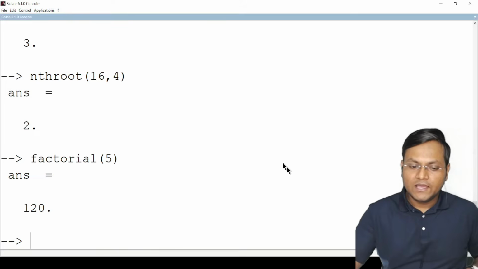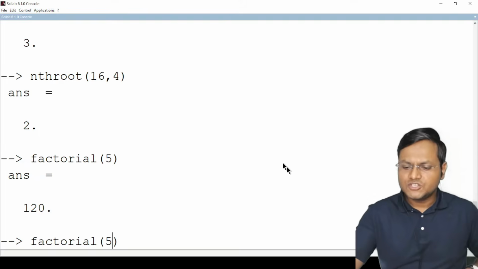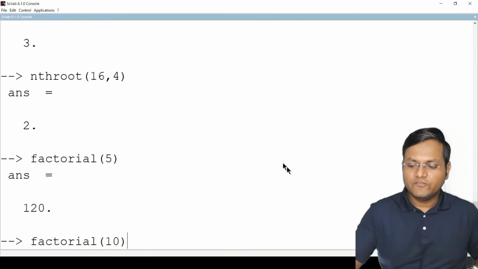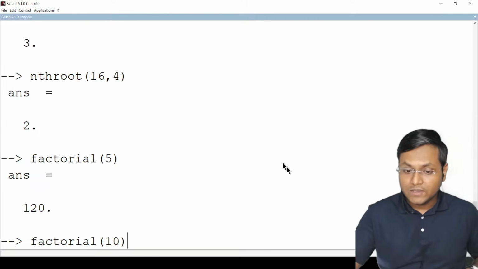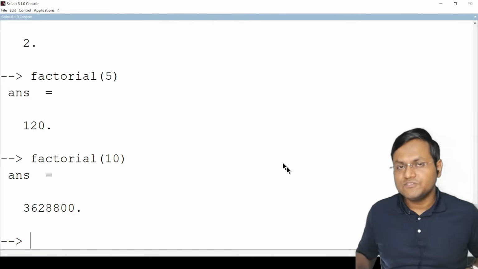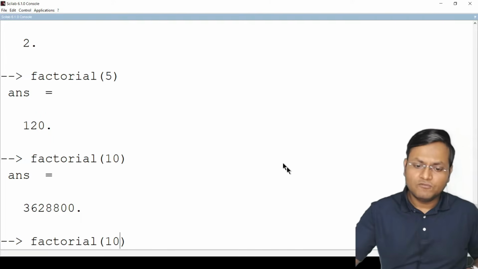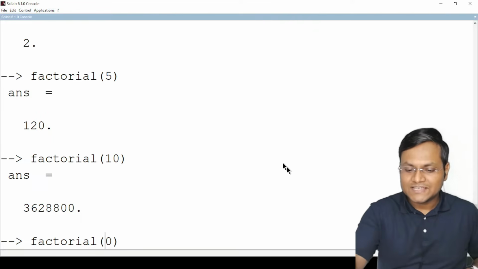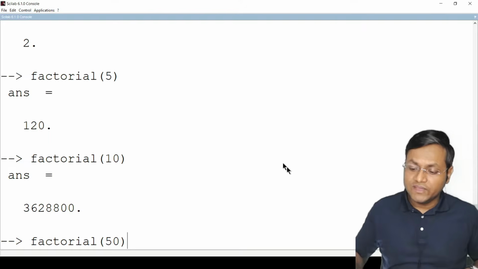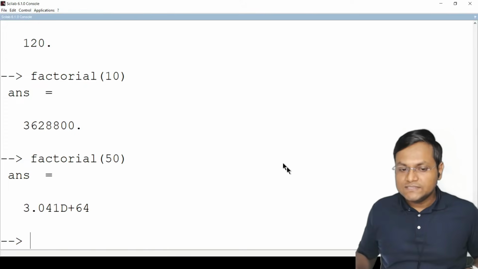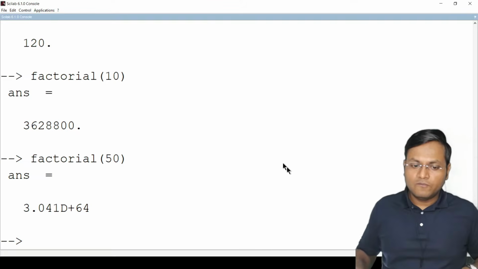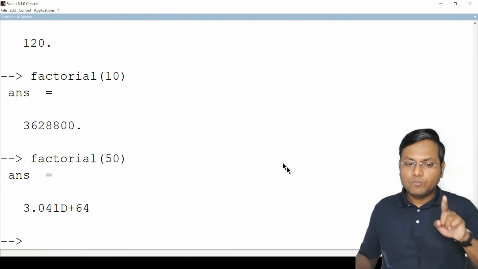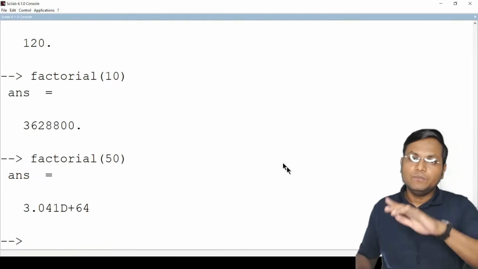You can find out the factorial of very large numbers also. Let's suppose I want to find out the factorial of 10. So 10 into 9 into 8 into 7 into 6 up to 1. So this gives me the factorial of 10, which is a very large number. If I take, of course, an even bigger number than this, I take 50. Of course, this is going to be a very, very large number. So in these cases, you don't get the entire number explicitly. You get it in the form of, here you are getting 3.041 into 10 to the power 64.